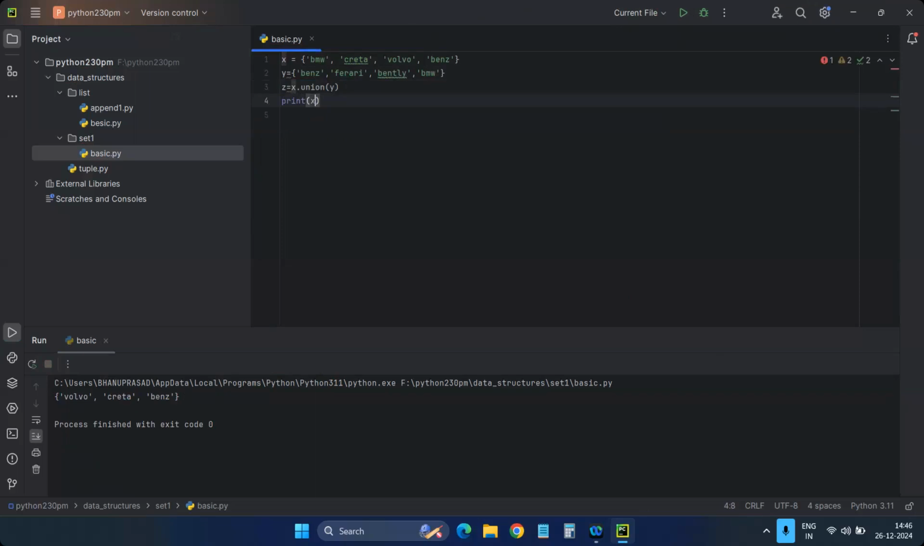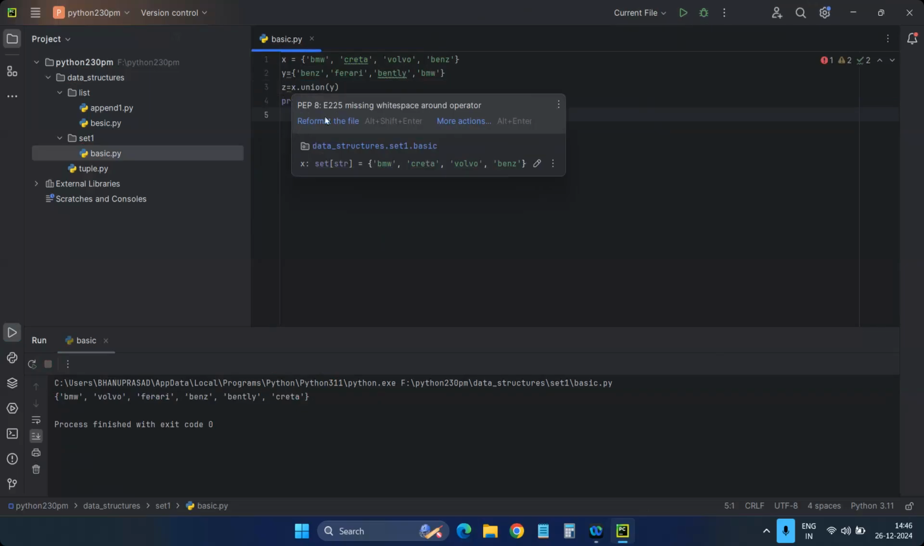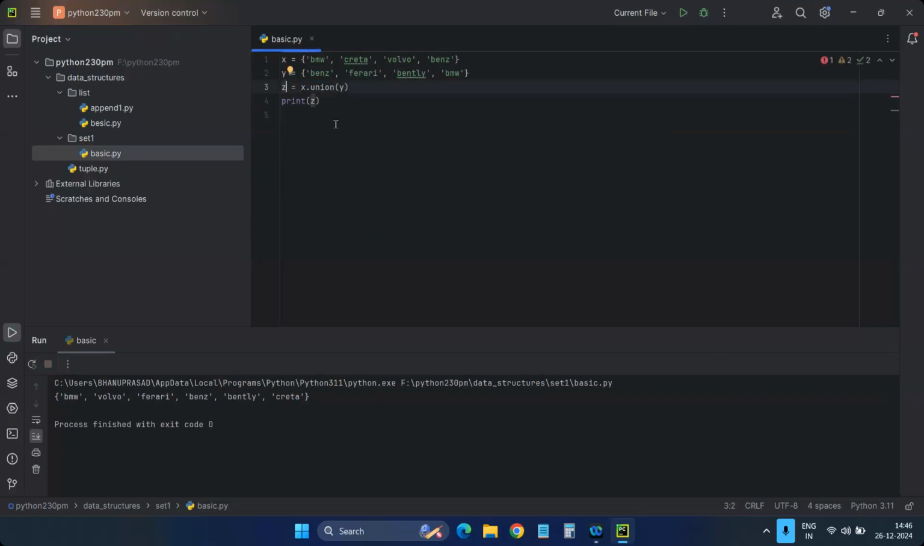I'll print that. What does union do? It adds all the unique values from both the sets. Yeah, it will get the unique values from both and create a new set. Union will add the unique values. If the values are the same, then you will get the same values. Intersection, I will show you now.